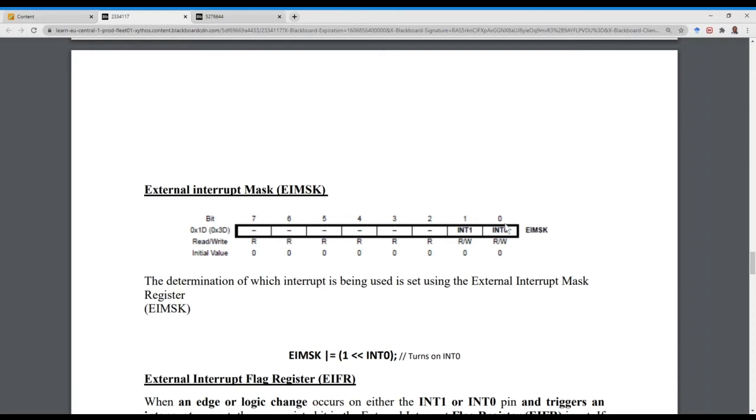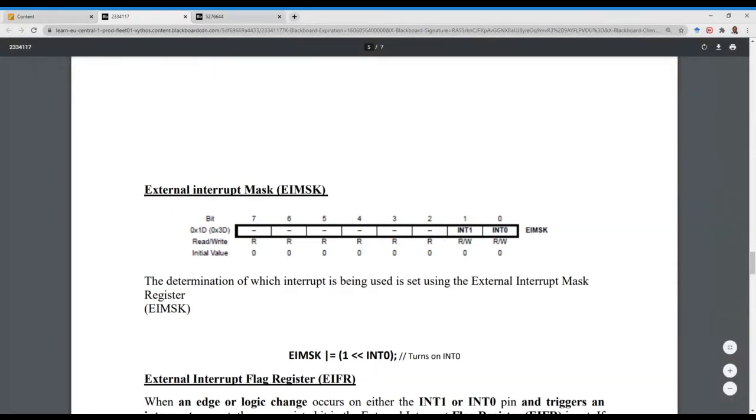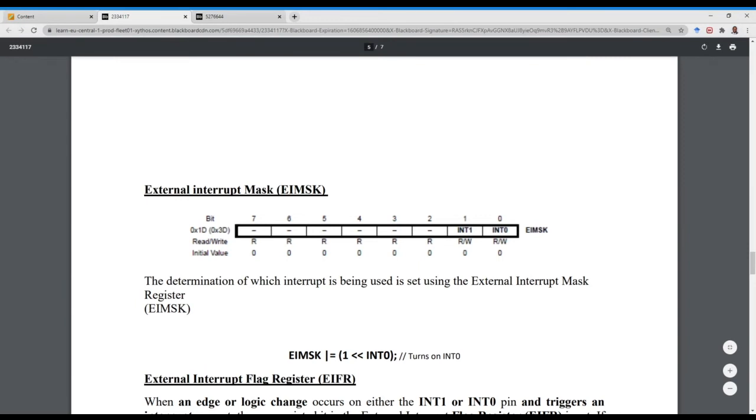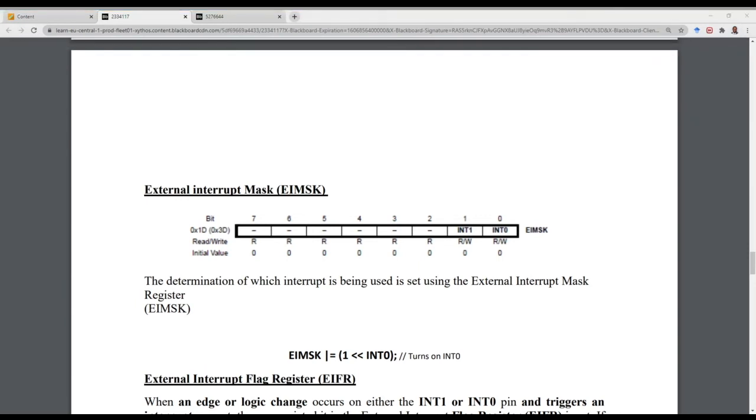Remember before, you connected a switch to pin 2, but you didn't use it as an interrupt. So at that point, you don't touch this register. But when you want to say, I want to use pin 2 as an interrupt, you need to enable INT0, because pin 2 is connected to INT0. If you want to use pin 3 as an interrupt, you need to enable this one, meaning push a 1 in there. So if you're thinking, what is a mask?